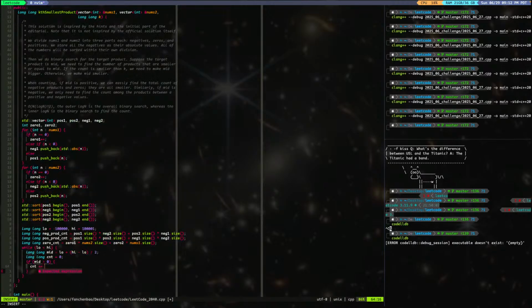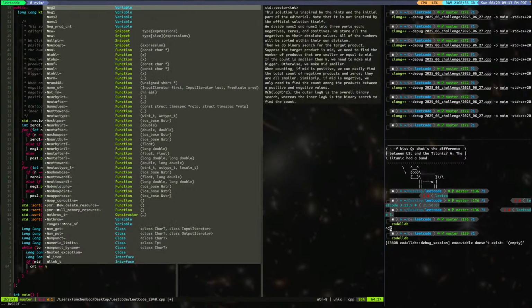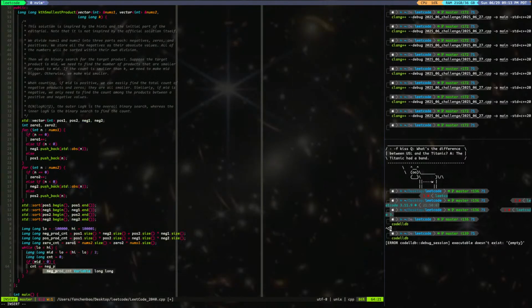So this is going to be plus equal to what? We're going to plus equal to, because it's positive, so all the negatives. So the negative count, right, plus 0 product count. Actually, I should make it more explicit. 0 product count. Right, so positive plus the 0. That's when the mid is larger than 0, right?